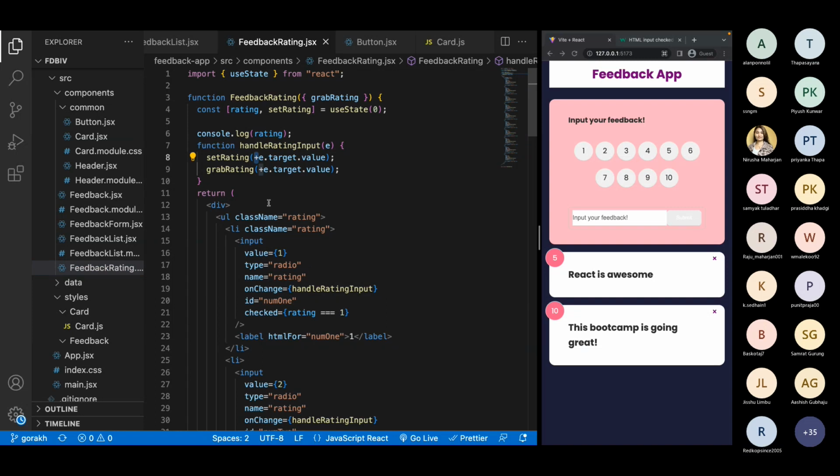Yes. We are just converting whatever the rating is. The rating is actually coming from here. The data type will be string by default when some input field is coming or some button is clicked and the value is coming from there. So we want to convert it to number data type. So that's why I put this plus sign. This plus sign will simply convert your string to number.